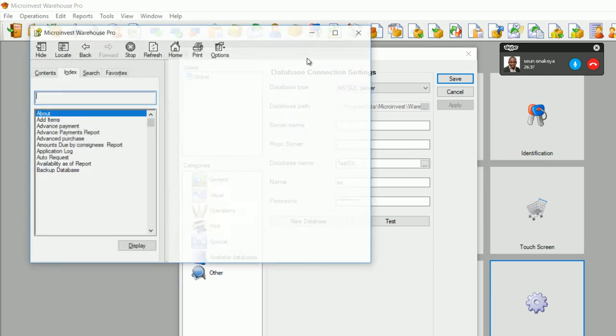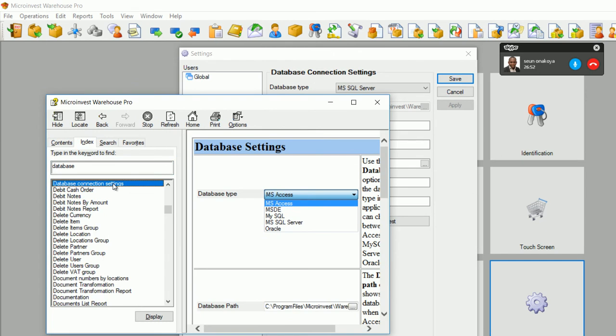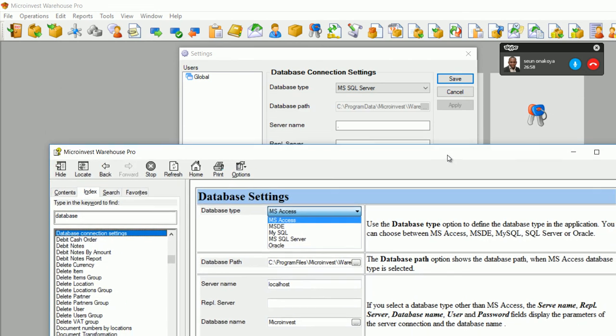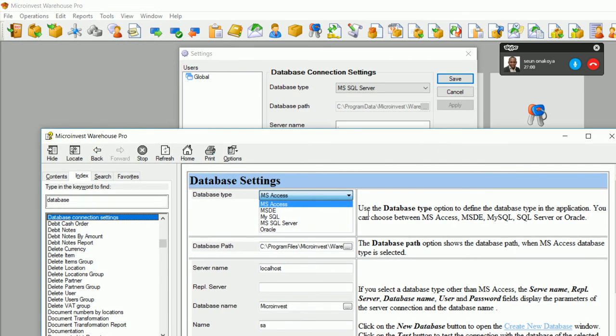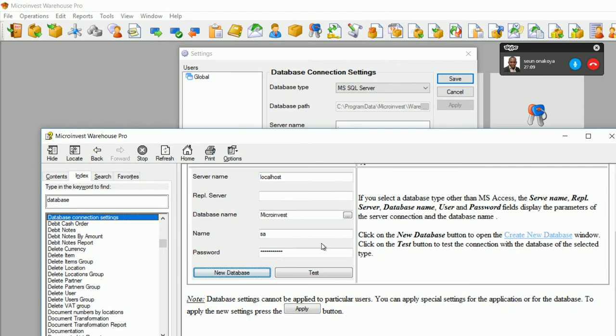Here I want to tell you, if you have any questions with the Warehouse Pro, you press the F1 button. For example, it is database, and after you enter database connection, it will show you everything about the settings screen, database type and definition, and all functions are described just by clicking one button, F1.